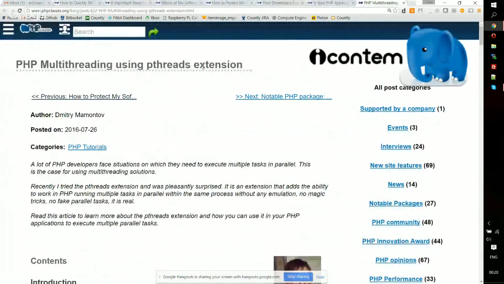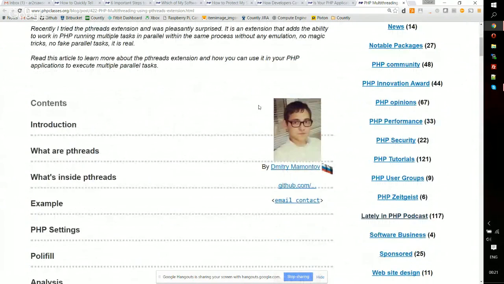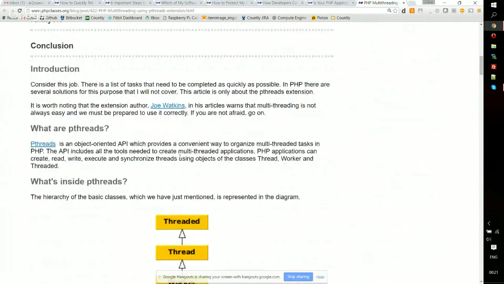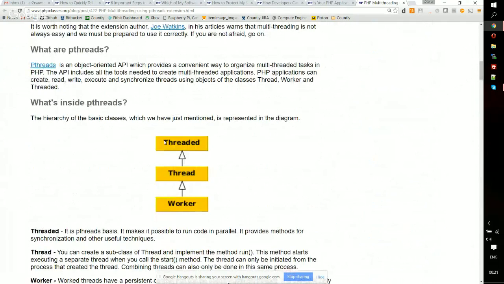And the last article I wanted to mention is PHP multithreading using the pthreads extension. I think many who program in C, C++ would know pthreads. This is an extension for PHP specifically. But this article was written by Dmitry Mamontov from Russia, and it discusses how it looks in PHP. So there is pthreads, which is an object-oriented API, and it contains some basic classes like Threaded, Thread, and Worker.